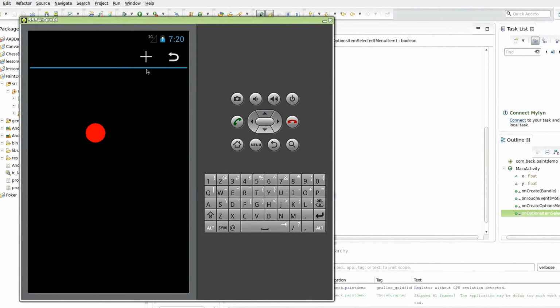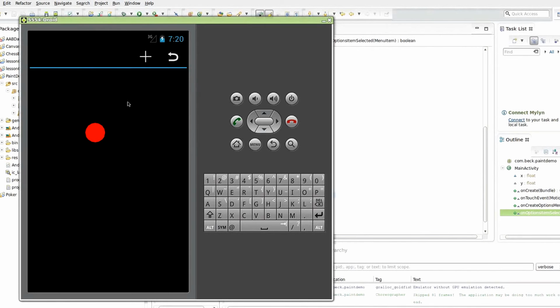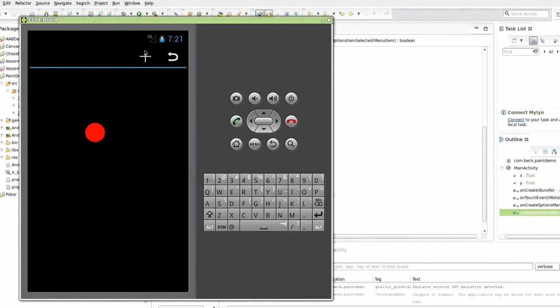We're going to make it so that when you click the plus sign, the color of the paint dot changes. You're going to click it once, it's going to turn green. We'll click it twice, it'll turn blue. We'll click it 3 times, it'll turn to something else, and then we'll click it again, it'll go back to red, or something along those lines. So that's where we're headed.